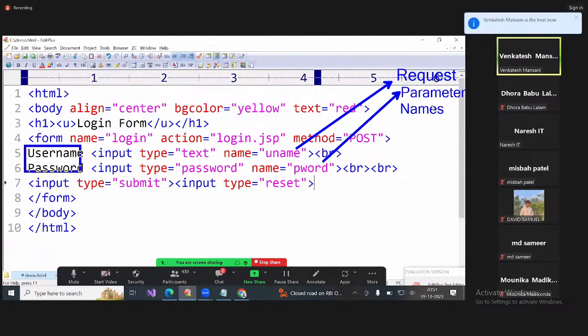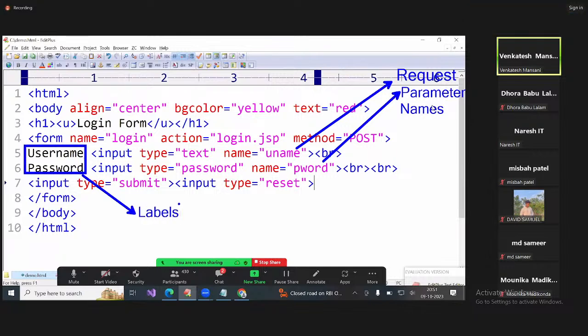These two, username and password, are labels. This post is the HTTP method. This is the server side file name, Java server pages. Try this one.